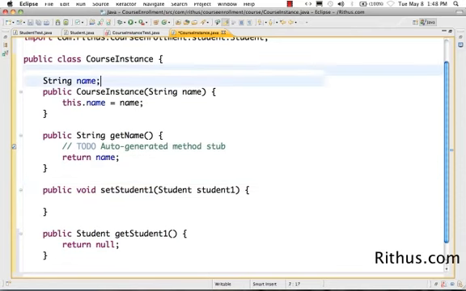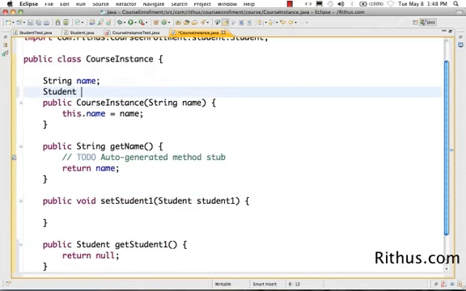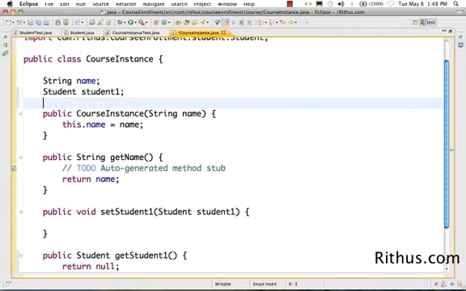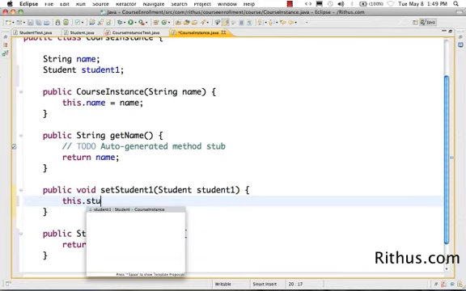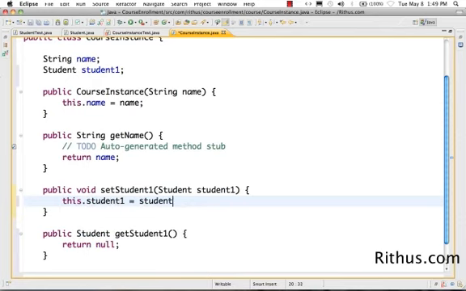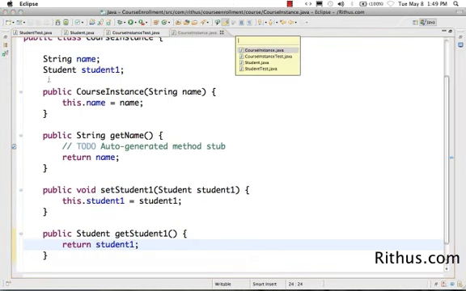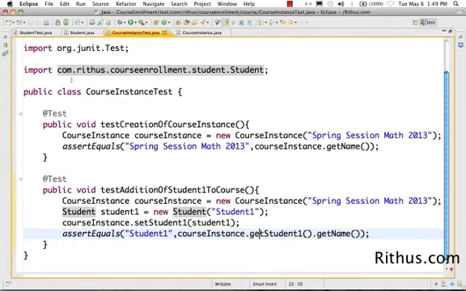All that we need to do is create an instance of student one here. So we want to create a variable called student one, member variable, which is of type Student. And now I can actually set this.student1 is equal to student1, and here I can return student1 back. So that's basically a simple class that we created. Now let's run the test and see if this works.